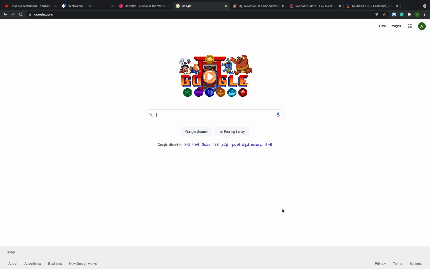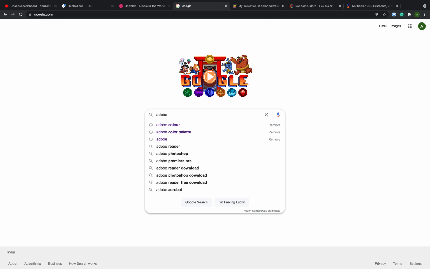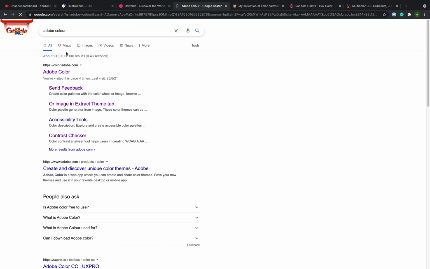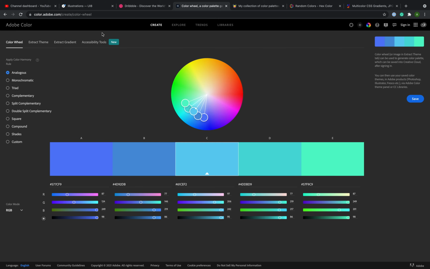So yeah friends, just open your browser, open Google and just type Adobe Color. Here you have a link at the top, just click on Adobe Color and this is the website. It's loading. So yeah, in the Adobe Color website you have 4 options: create, explore, trends and libraries. So the first one is create.